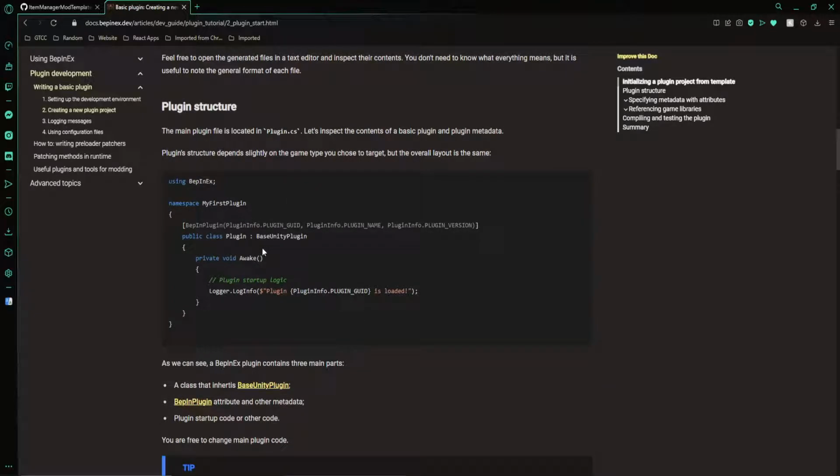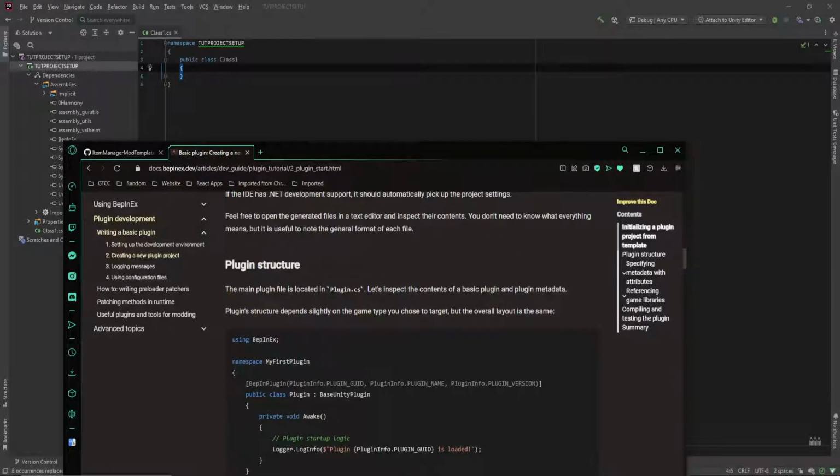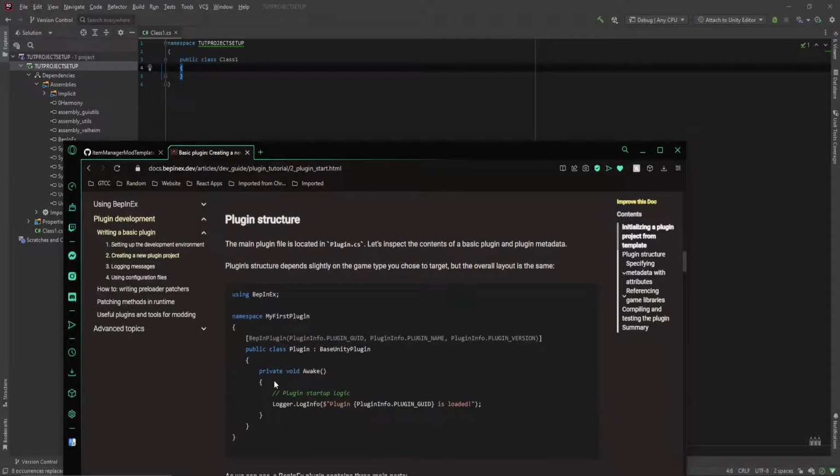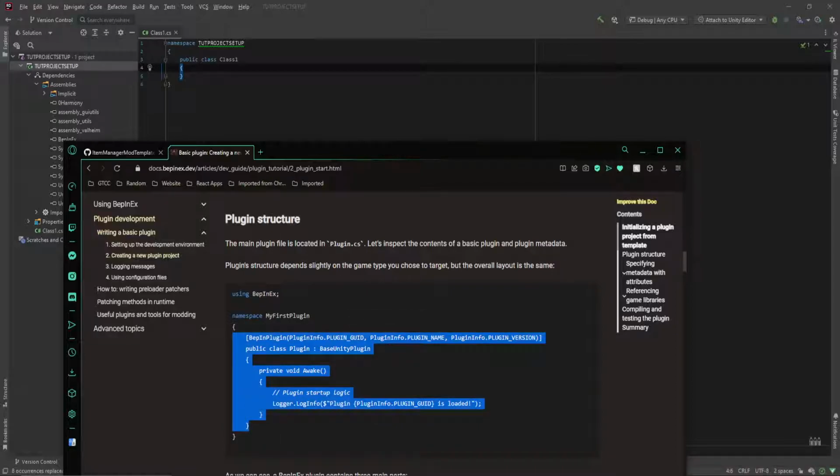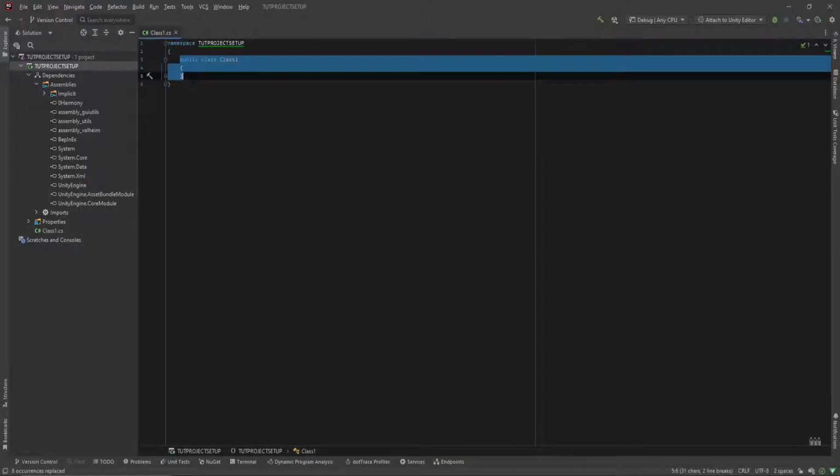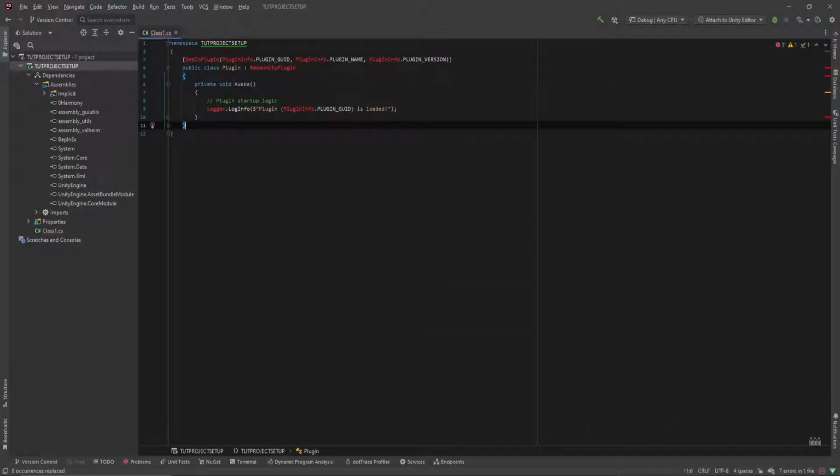Really, at this point, we can kind of just copy this. We don't need to do anything else. We already have a namespace in ours, as you can see in the background, test project setup, and plugin class 1. We could call it plugin, we could call it base Unity plugin, whatever. We can actually copy from the namespace bracket to here and just paste this in. Now, it's going to be red.